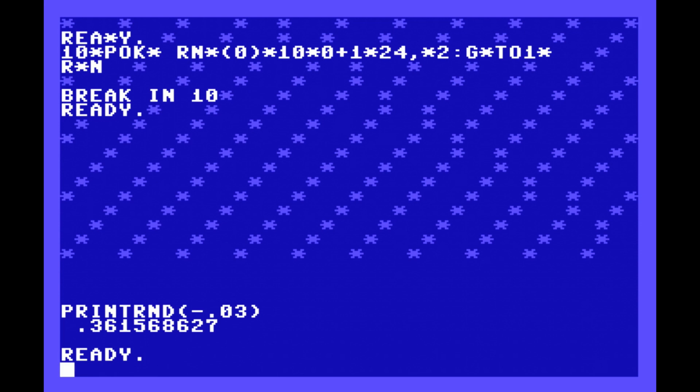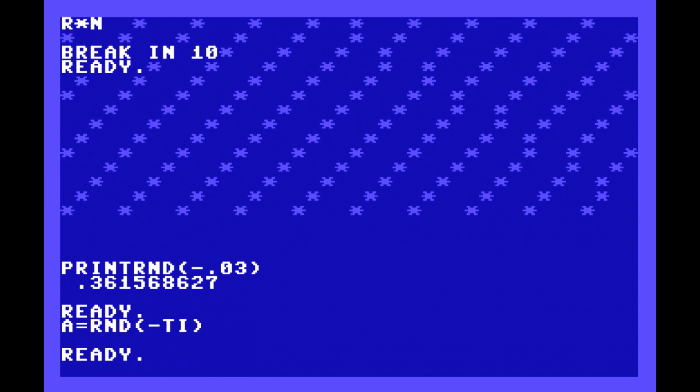It's a common practice to help improve the randomness of the RND function by typing the following: negative TI. And this will help to seed the RND function with a seemingly random value that will help to break the default pattern at startup. Here we are using the system clock to help seed the RND function. Since this value changes rapidly, it's a pretty effective technique.